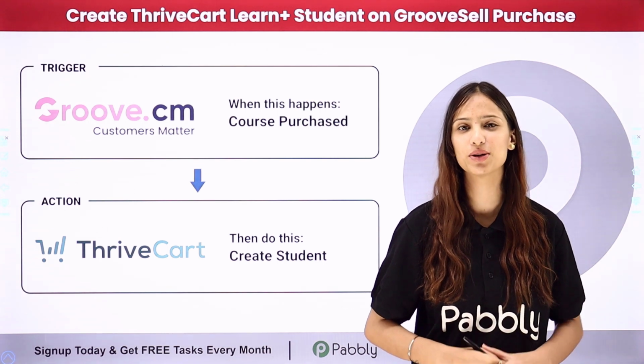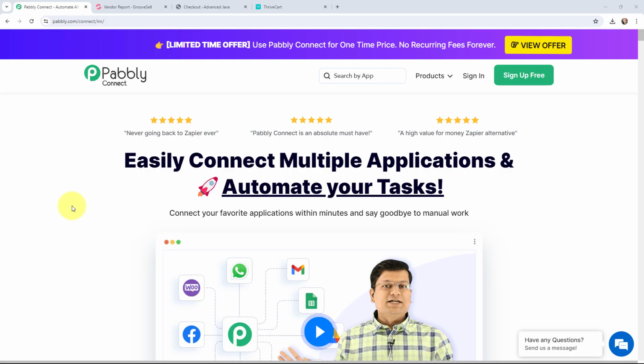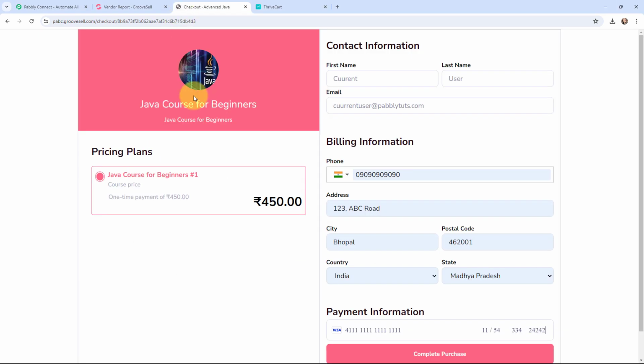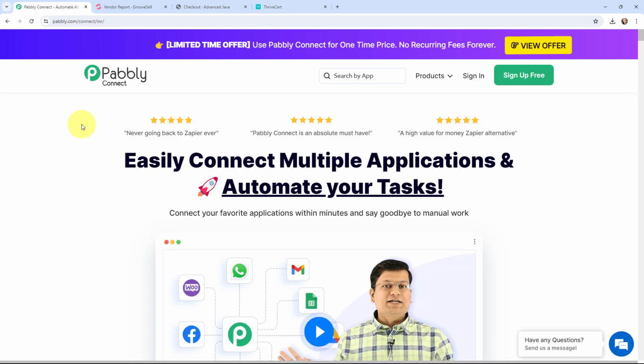So if you want to learn more about this process, make sure to follow me through the screen. In this video, we will understand how to create ThriveCart Learn Plus student on GrooveSell purchase. So here my objective is that whenever a user is going to purchase this course through GrooveSell, then automatically that user should be created as a student inside my ThriveCart Learn Plus account. So now to automate this entire process, I'm going to use this amazing automation software, that is Pabbly Connect, and this here is the landing page.